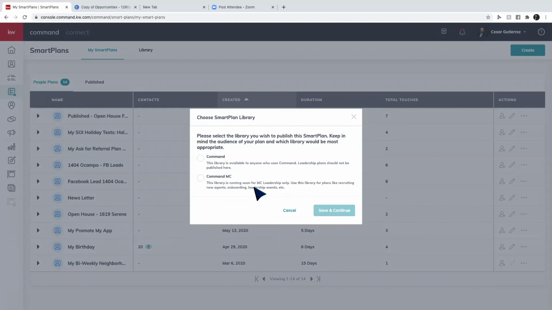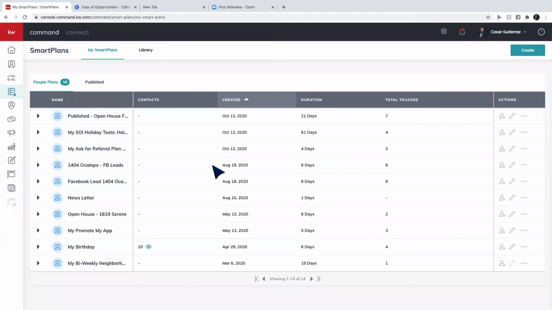Okay, so leadership one is going to be, if you come up with a smart plan so that our MC or Jesse or Keta, Florencio, if we come up with a smart plan that they can use for onboarding or recruiting new agents, or we're trying to do something with the office, this is where we would do it. Okay, so then you would just select and then you would save and continue. All right, so right now what I would want everyone to do is to really just get a feel for smart plans. I know there's not a lot of people that are using it and it's very beneficial to your business.